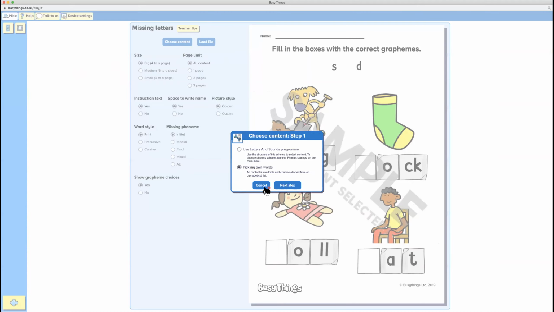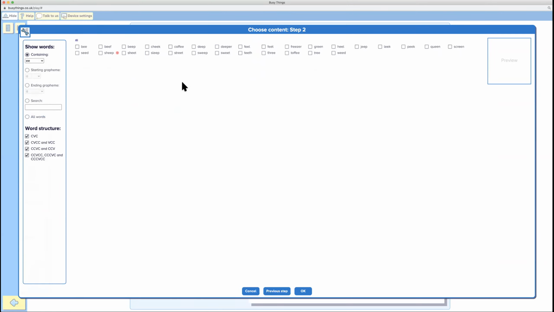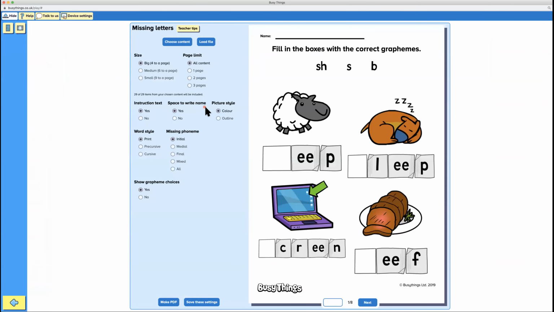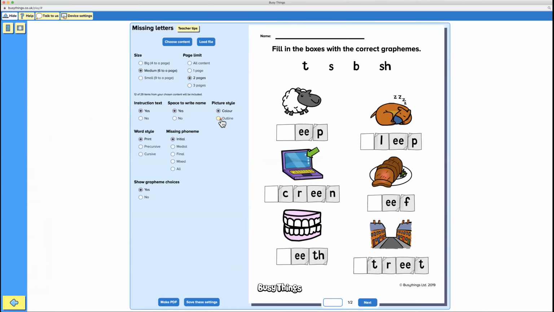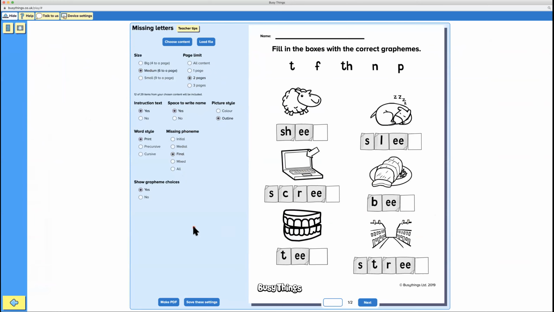So I'm going to pick some words. I'm going to say words containing double E. Just for speed's sake, I'll collect all of those and they've come in. And then you can start playing around with what you see here, which letters, which missing phoneme is there. And then you can save your settings.